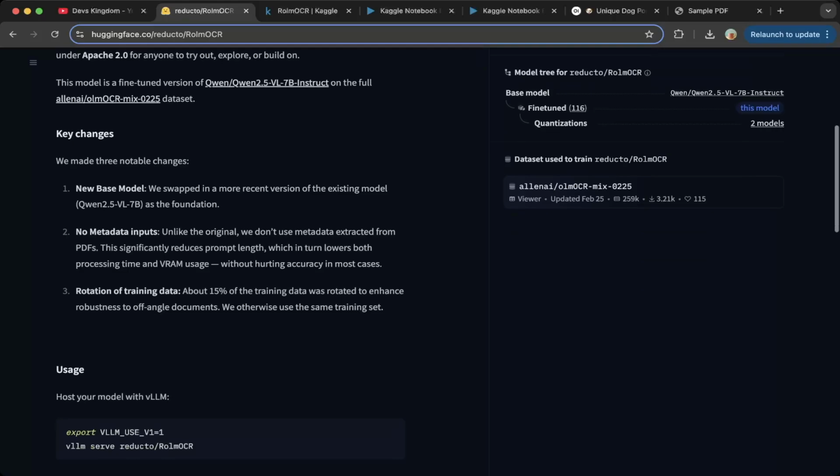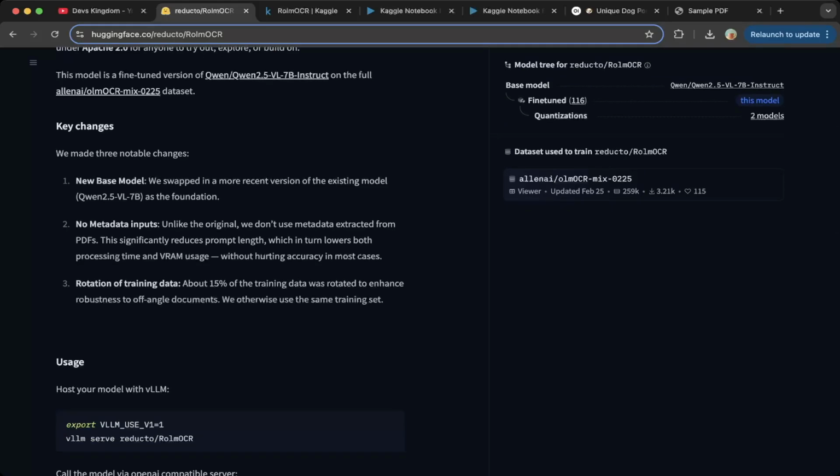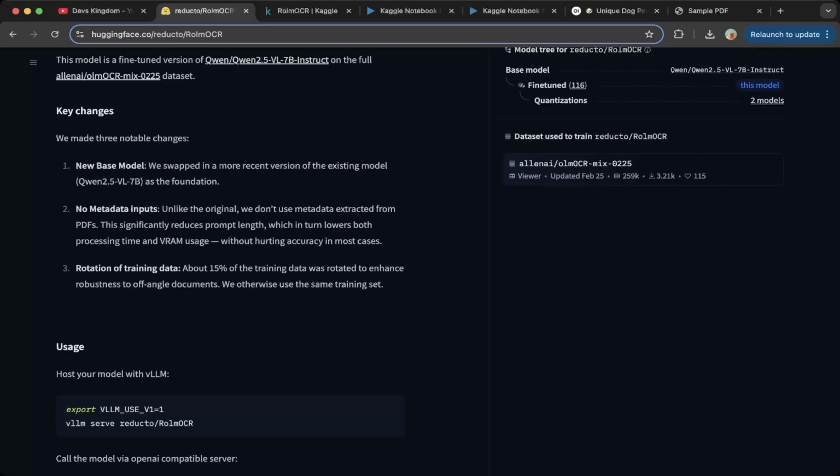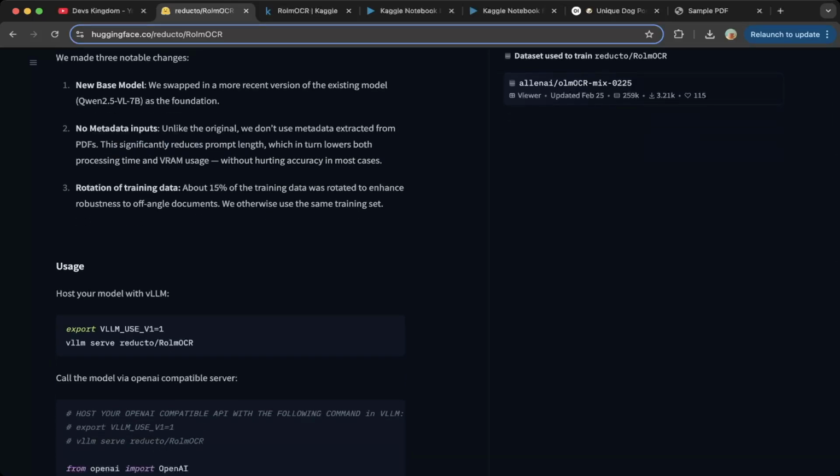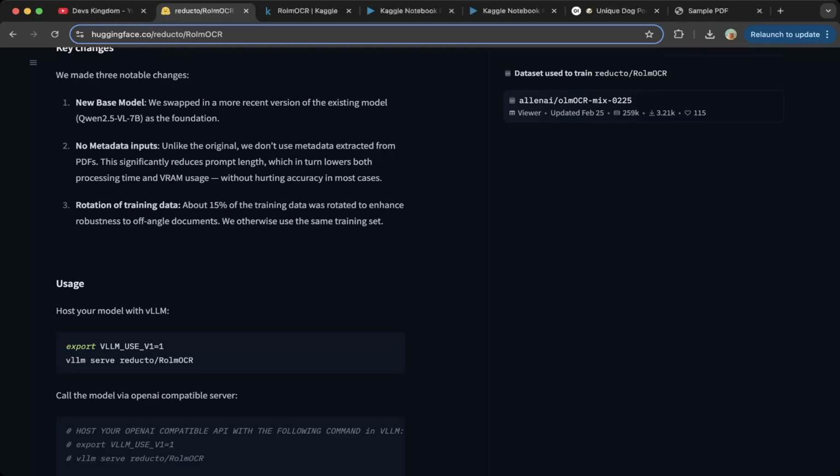So the key changes of this new model: first, it has a more recent updated version of the existing model, the Qwen2.5 VL 7B, and the 7B is probably a good size for the model. And then the second one is no metadata inputs. So basically the original one has it, which slows it down. And this new RolmOCR doesn't use the metadata extraction from the PDFs. So this significantly reduces the prompt length, which is true, because the metadata actually takes up a lot of the content. And then the rotation of the training data: it claims about 15% of the training data was rotated to enhance robustness to off-angle documents, which is nice.